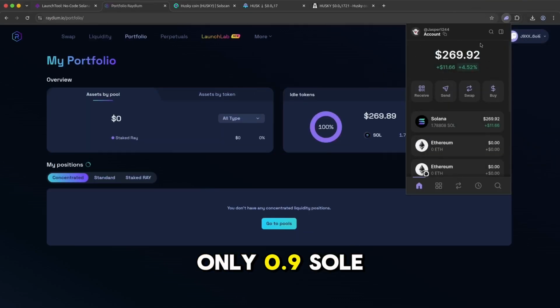I started with only 0.9 sol in my wallet. Once I launched this token, my balance almost doubled. Not bad for barely any effort, right?